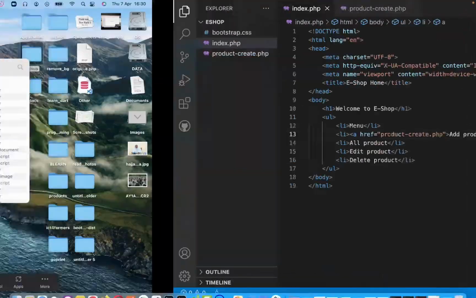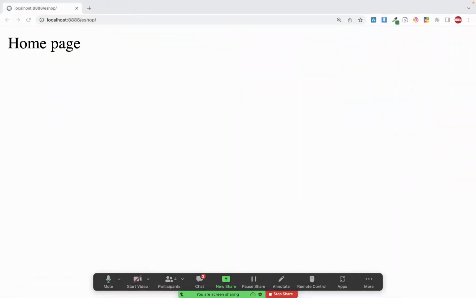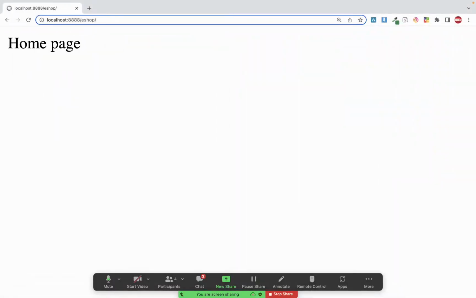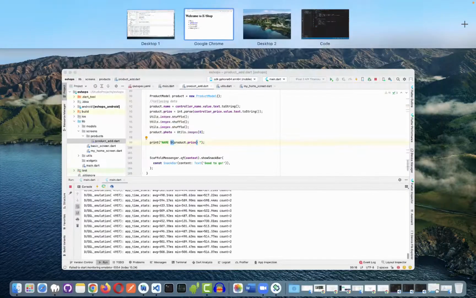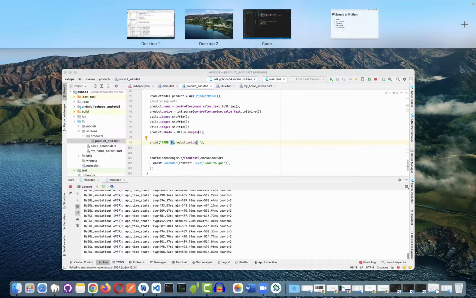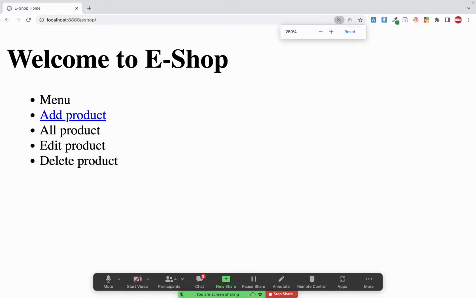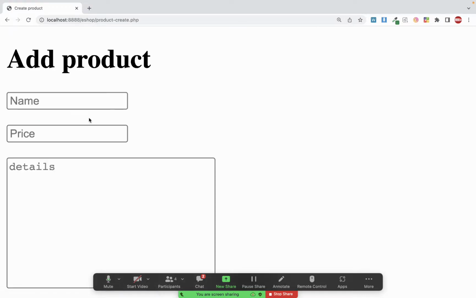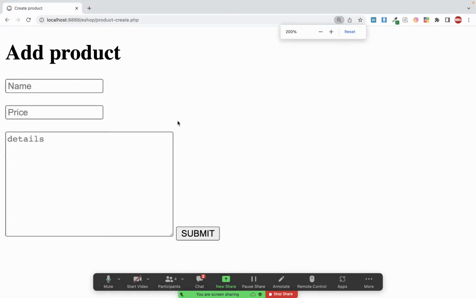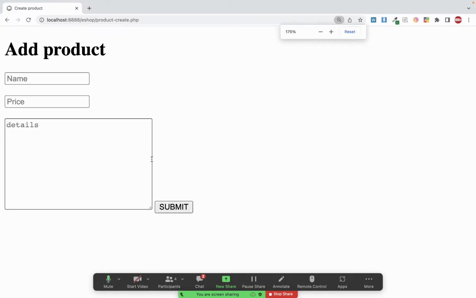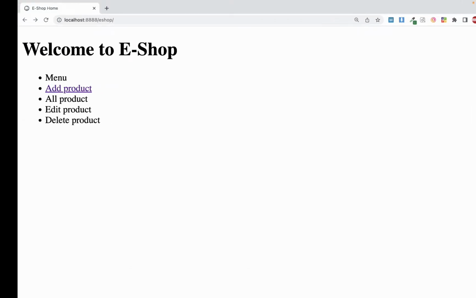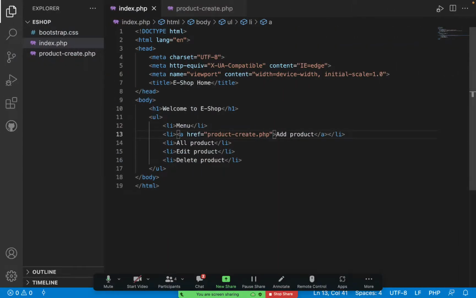Okay, save, refresh. This is now what we have on our home page. Put it this side. This is what we have on our home page. If you click on add product, we are taken to the page of what? Of adding new product. So they work, but they don't look that beautiful. If you want them to look a little bit beautiful, now you have to do what? Now put some Bootstrap.